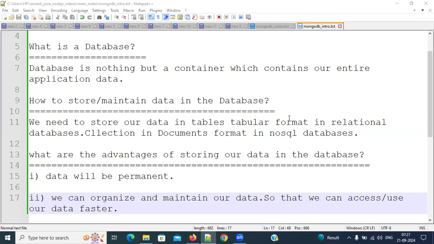So here tables and collections are equivalent. Purpose wise they are equal. Why? To maintain different types of data. Okay, everybody, to maintain different types of data. So in the tables we will maintain our data in the tabular format.